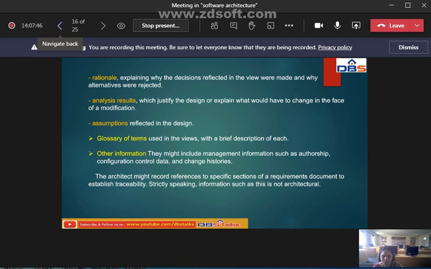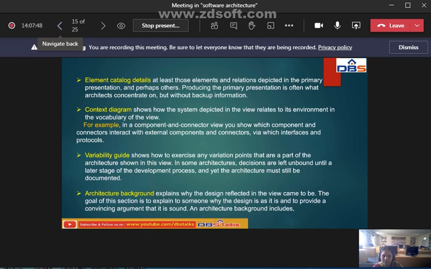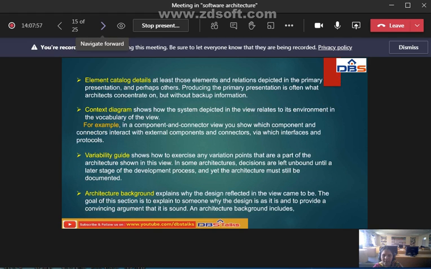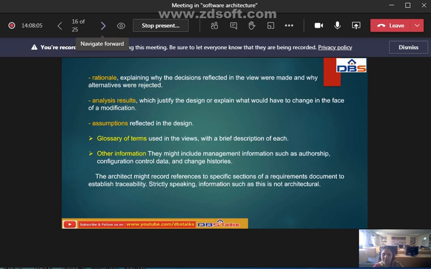7 ways we need to follow while documenting a view. First step, primary presentation. Second one, element catalog details. Third one, context diagram. Fourth one, variability guide. Fifth one, architectural background. Sixth one, glossary of items. Seventh one, other information. You have to follow these steps while documenting the view.